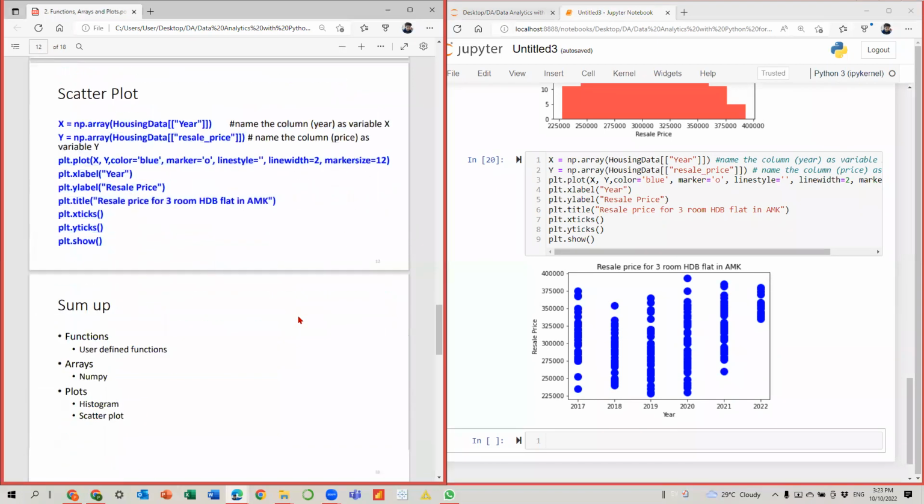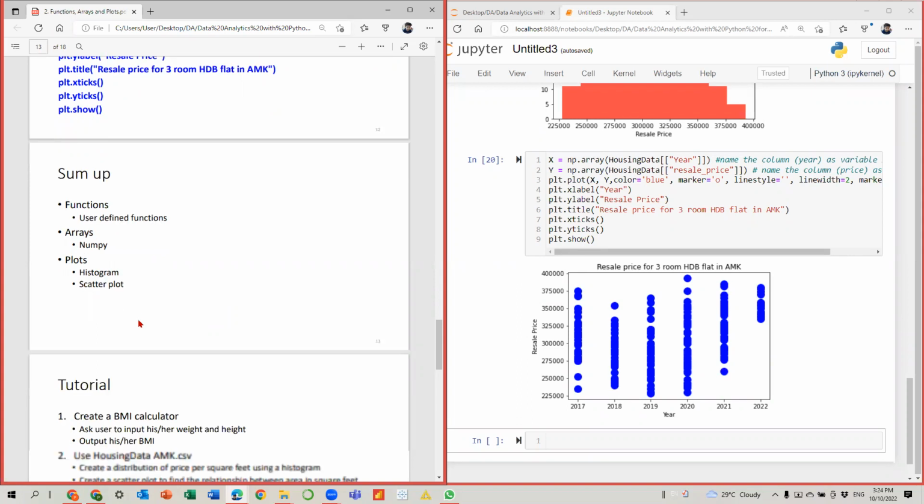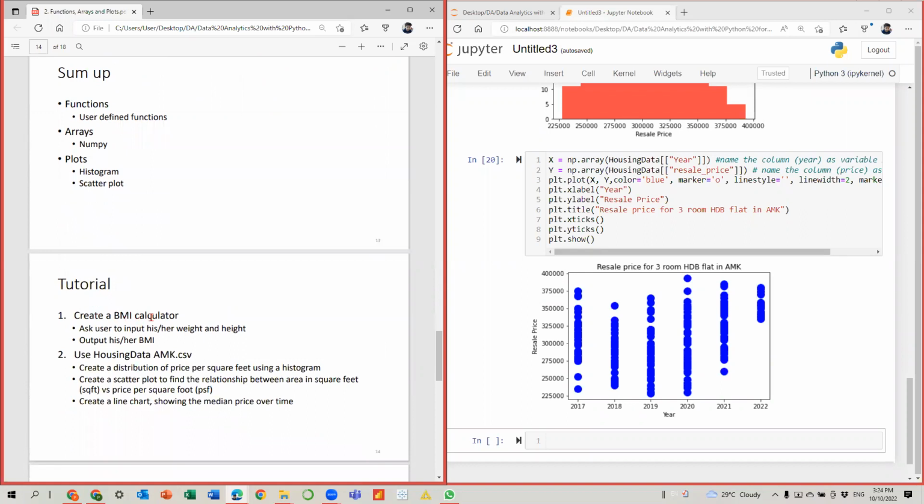So for this session, what we have done is we talked about functions, and how to define or create user-defined functions. We looked at some arrays, basically employing the NumPy package. After that, we looked at some plots using the matplotlib package. We created a histogram as well as a scatter plot. So below are the tutorial questions where you are to create a BMI calculator and then plot some charts. So with that, I end.